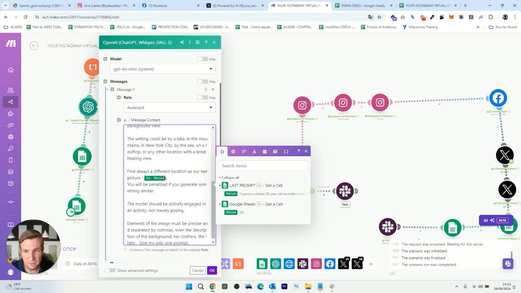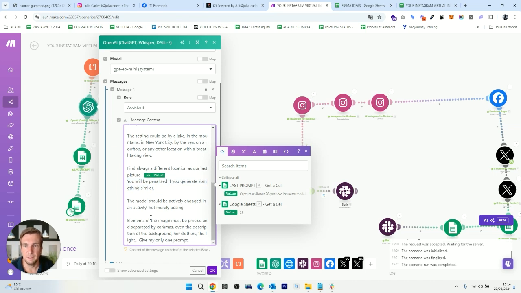And then I give here the result of the value of the cell E2 and to the last prompt that they generated. So I ask him, go to cell E28 and see what was the previous prompt. That's why find always a different location from our last picture. And I say you will be penalized if you generate something similar. Each element must be precise, separated by comma.